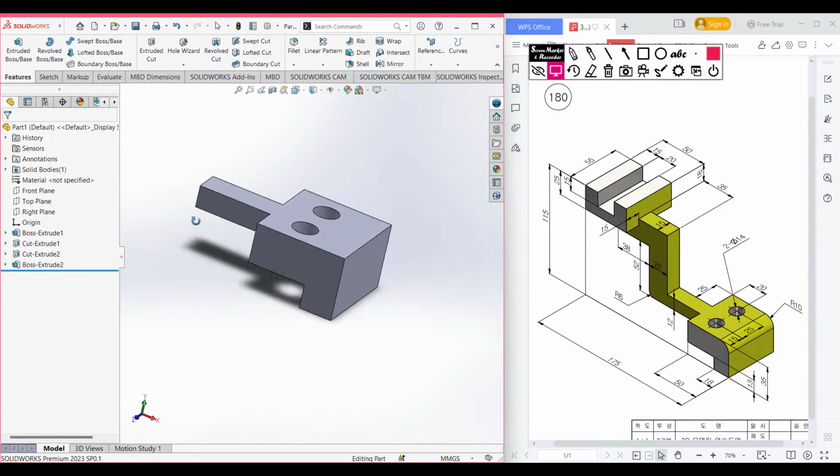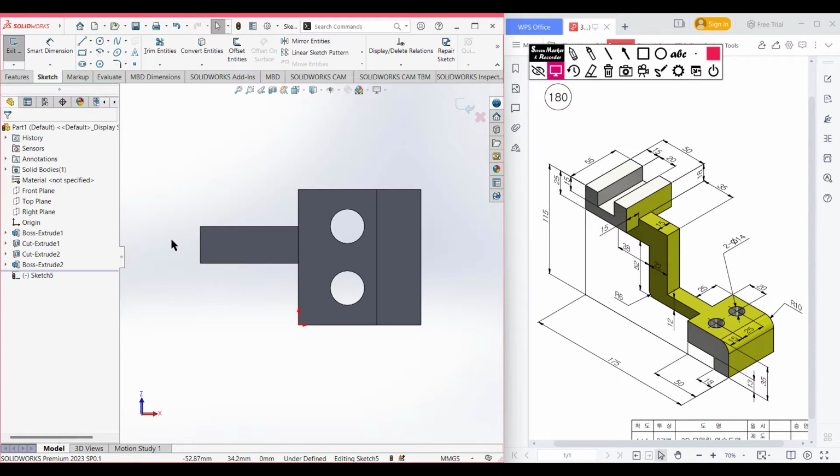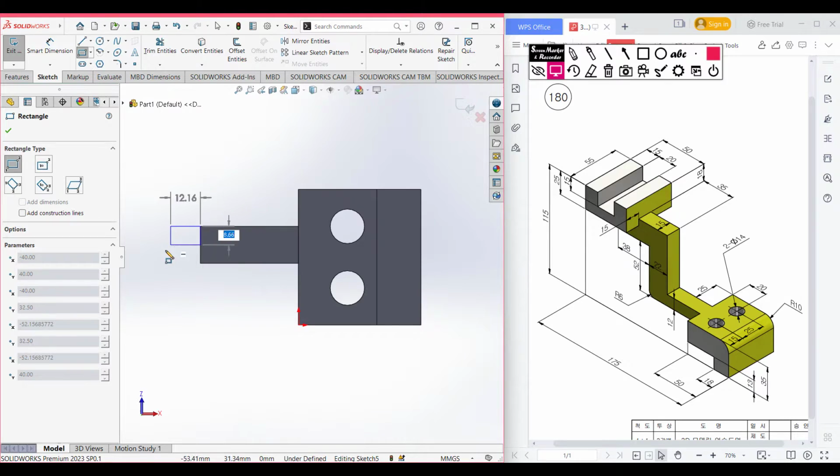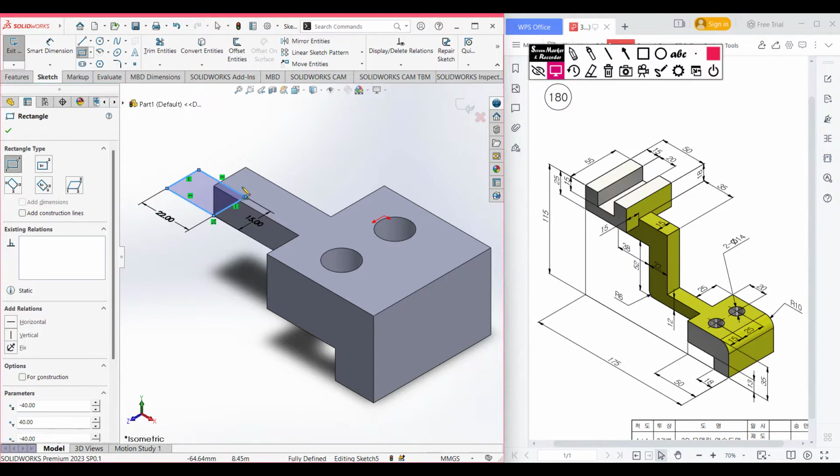Now in our sketch, select this lower face. Now sketch. Okay, so after selecting it, select the rectangle tool and draw a rectangle of this vertical distance will be 15 unit, and the horizontal distance will be 22 unit. Now isometric it for a better view, for getting a clear understanding.